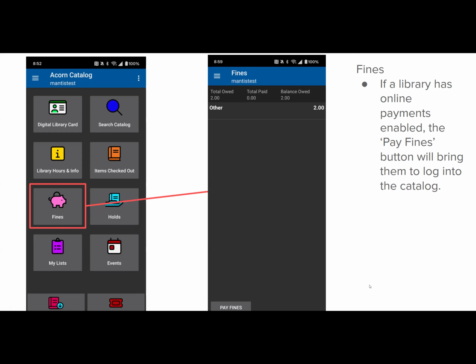So, fines. If a library has online payments enabled, we use Stripe actually for online payments that you could do through the OPAC. I believe that pay fines button comes up if that is an option because it's going to bring you over to the OPAC. But it could be possible that the pay fines button is there for every library. If that's the case, I know that we were interested in talking to our developer to see if we could have that more related to the home library.